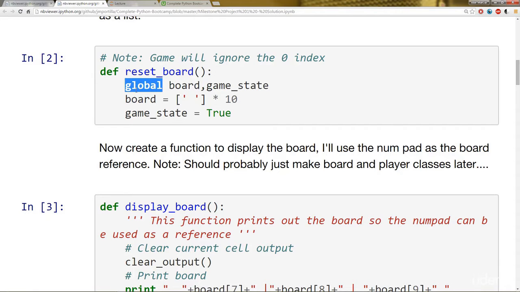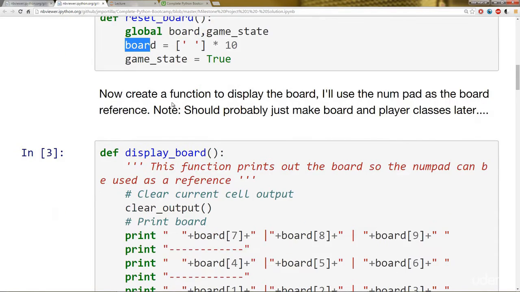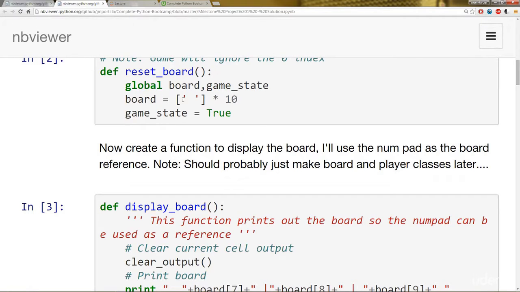So I have my function here that resets the board, and since I'm using Jupyter Notebook, I've set board and game_state to be global variables, and board is going to be reset to an empty board, that list, and game_state is going to be True.